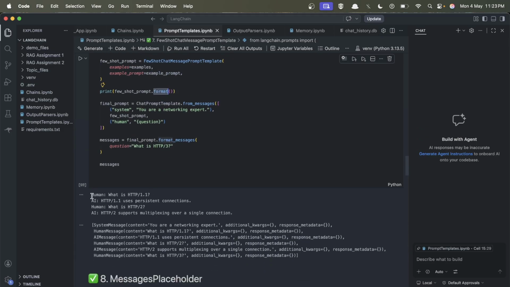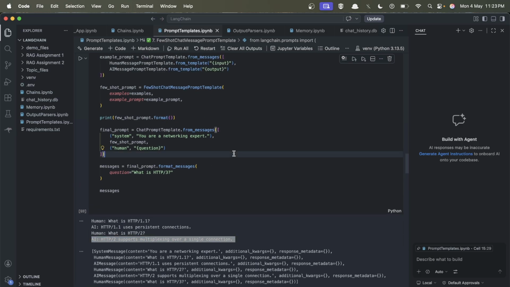So as you can see, this is the same like a chat message, right? It's coming like a chat message. Human, what is HTTP 1.1, then the response from AI, then another chat from human, and the response from AI. Now for the final prompt, you want to provide a new question, right?